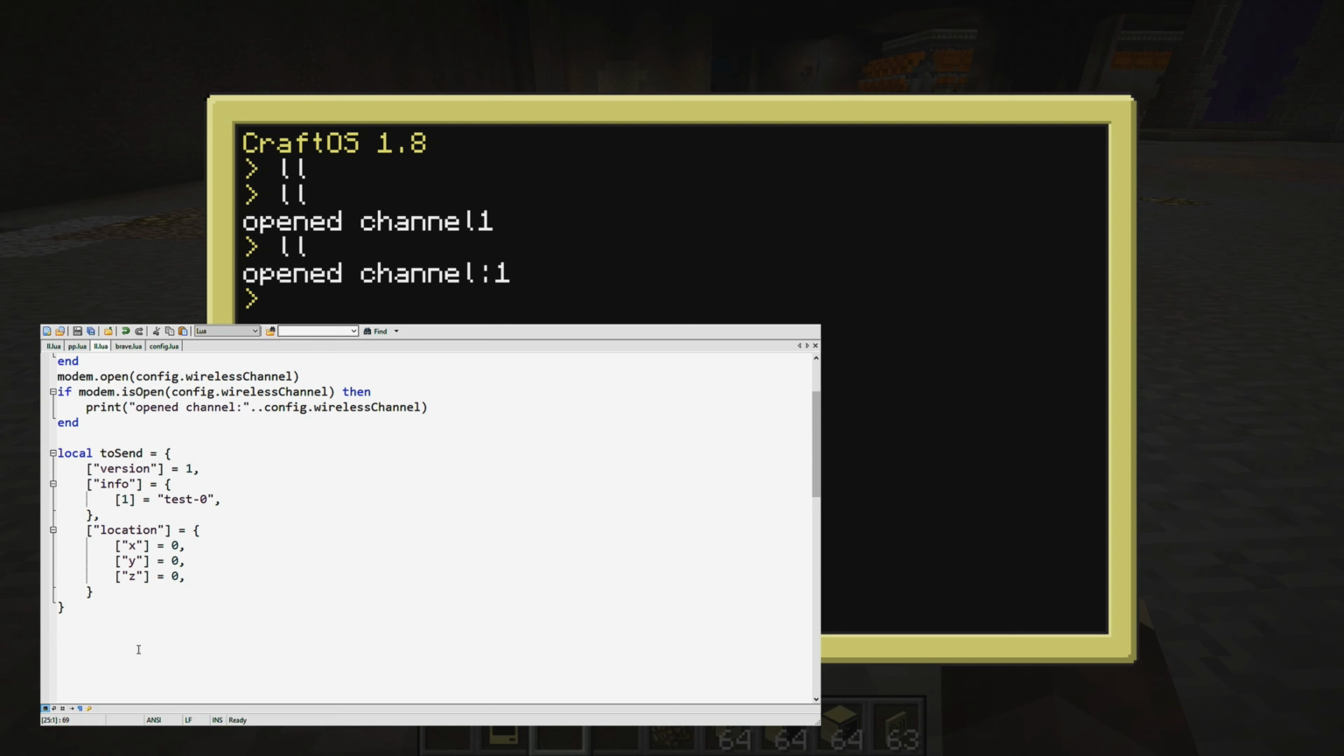So how is this? Yeah, to send. And then we are going to do this for info. Equals textutils.serialize, to serialize the to send info. And I'm a bit curious if this is going to work.